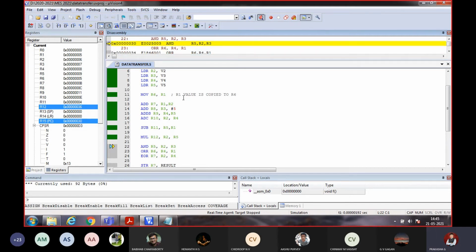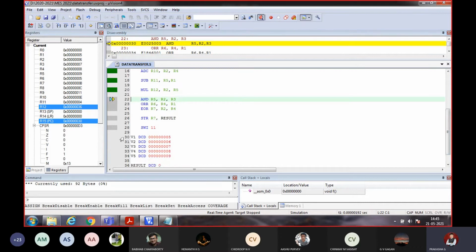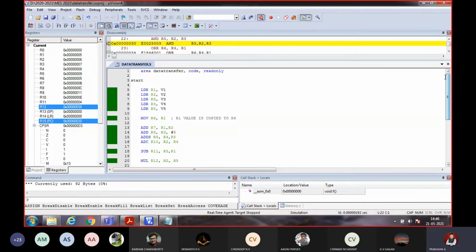But the thing is, data transfer, how it is happening, that is what we have to know. How the data transfer is happening from V1, V2, V3, V4, V5, 5 different variables. Each one is getting transferred using an individual LDR instruction. But instead of that, we can go for a loop. Take the first memory location, take the value. Take the second memory location, take the value. Take the third memory location, take the value. Like that, it can go.